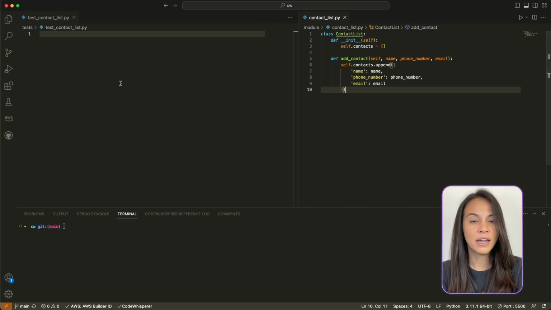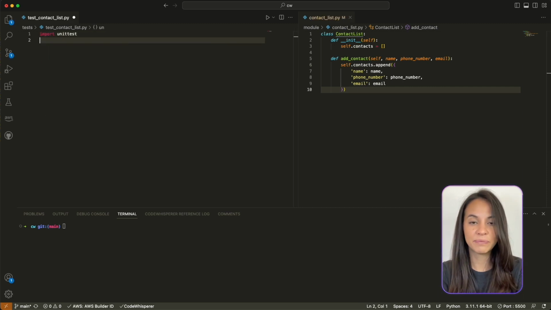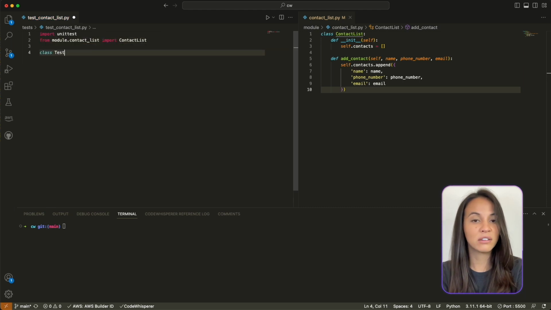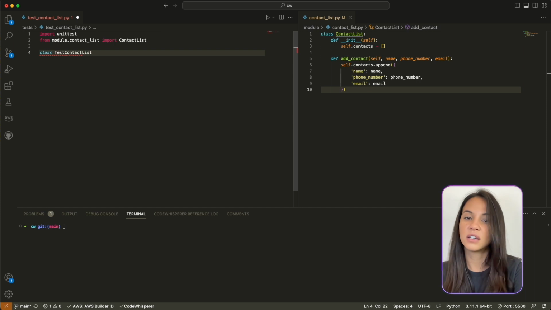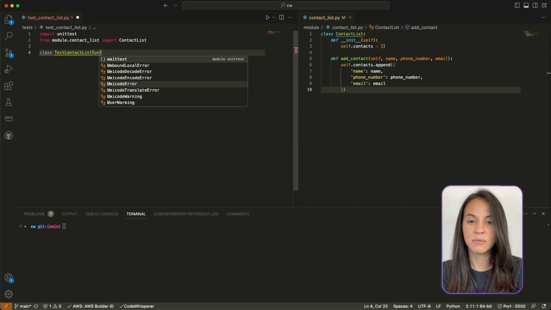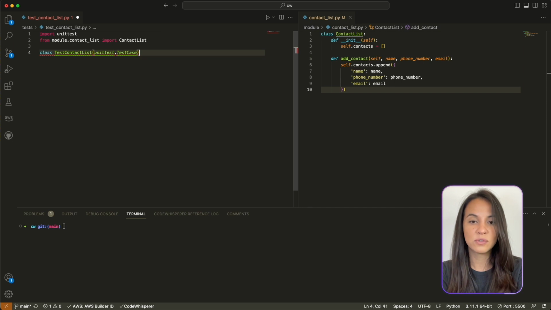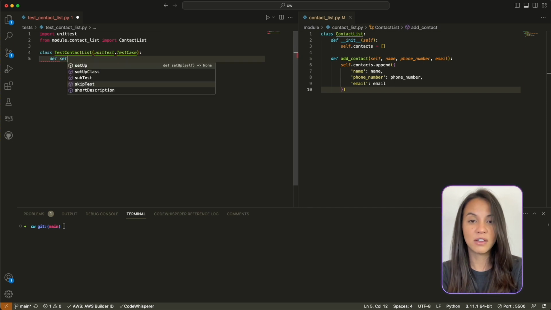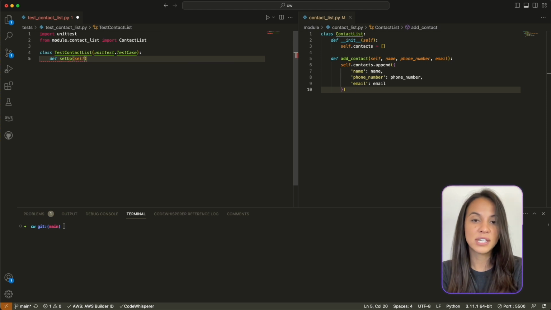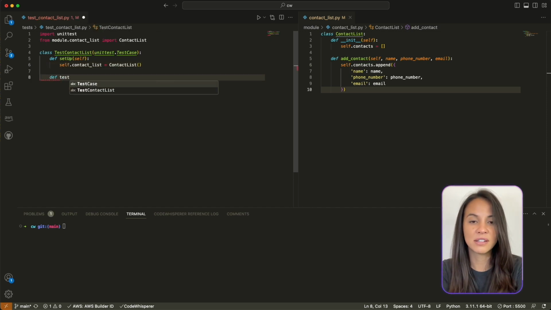CodeWhisperer is generating a dictionary with the name, phone number, and email of contacts, so that's great. Now let's go to our test contact list and let's start building our tests. So unit test, we import contact list and we create the class test contact list. Okay. So we'll start with the first function to set up a contact list for the other tests that we'll go through. So let's set up an empty list for now. An empty object contact list, actually.